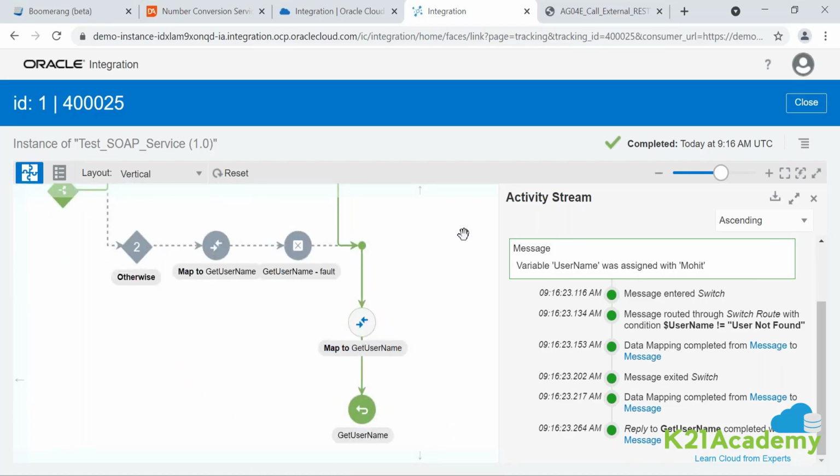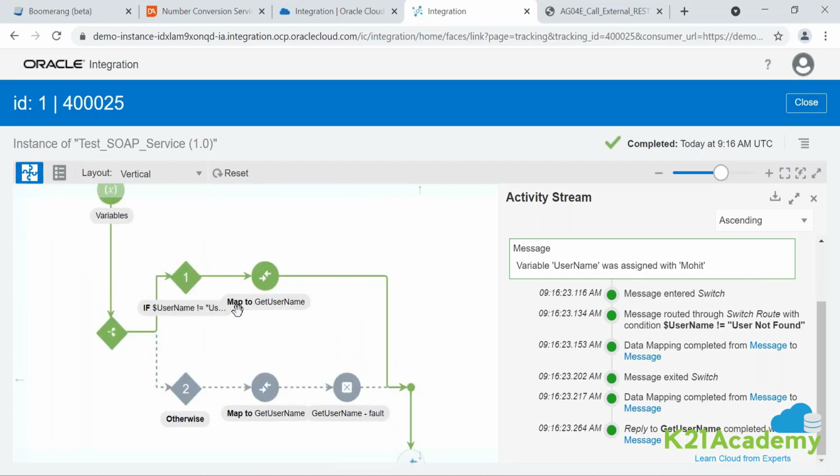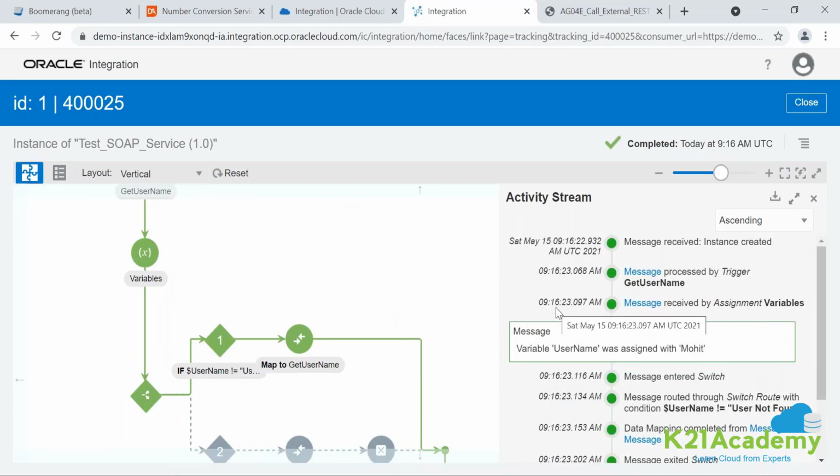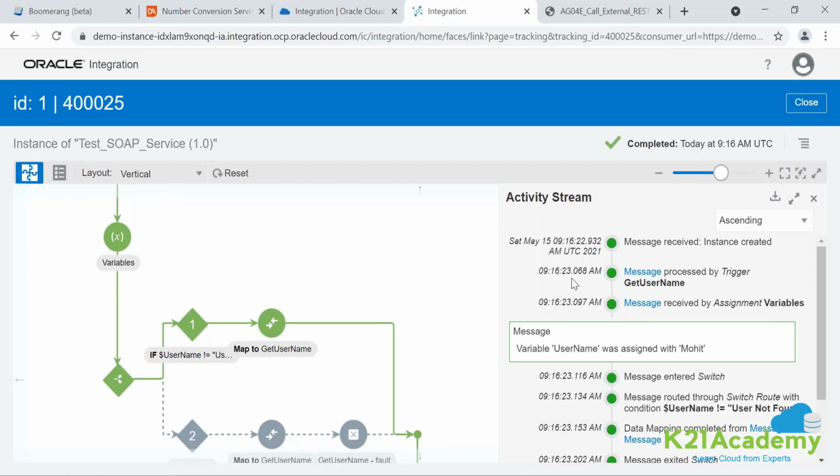So this activity stream is very useful, which tracks all the activities which have been executed, what time each entered, what time it has executed. Also by seeing that, you can get an idea how much time an activity took to complete. Let's suppose this activity started at this 9/16/23/068, and when it reached the next activity, the difference is 972 minus 68. You can see how many milliseconds it took to complete the action as well.